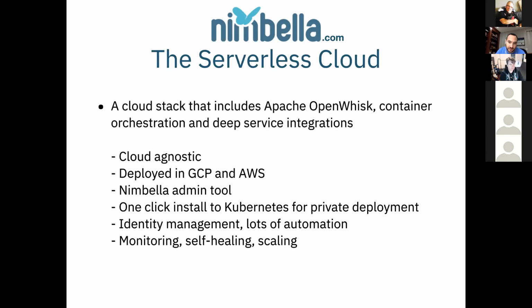And we've built a lot of automation very similar to what Jesse was talking about. We needed identity management and authentication, and when we built OpenWhisk, we felt a lot of that is the platform provider's concern. Now that we are a platform provider at Nimbella, we've built a lot of that. We focused a lot on automation of operations because we are a small team. So there's a lot of monitoring and self-healing in the system, and the ability to scale up and scale down compute resources as needed.